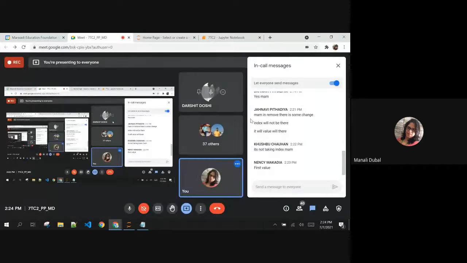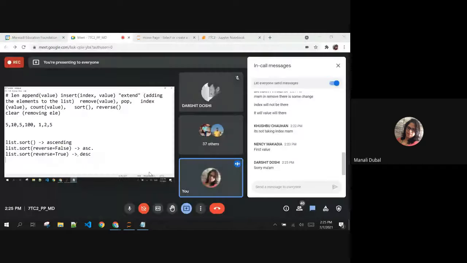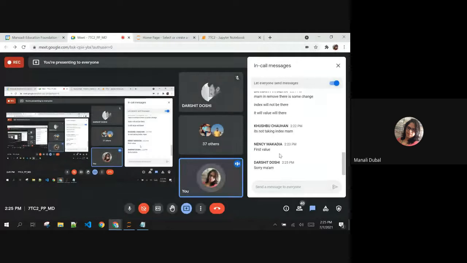Anybody facing any challenges? Yes, Darshit? Okay, so you mentioned reverse as true. If you mention the reverse parameter as true, then it will sort in descending order. Also check this sort with no issues. Check the sort function with both the types.